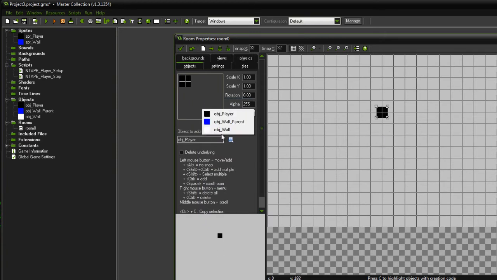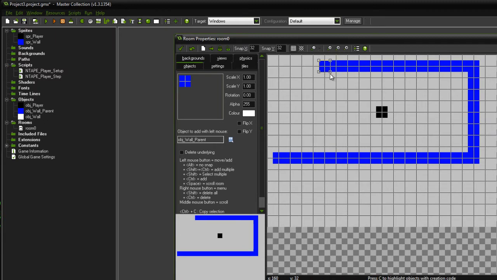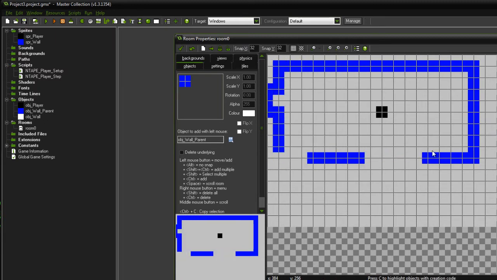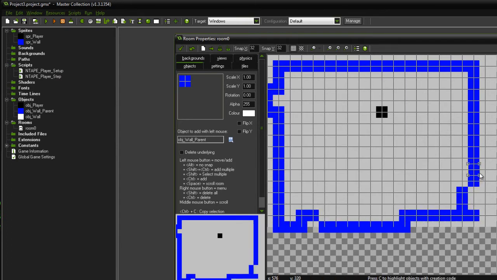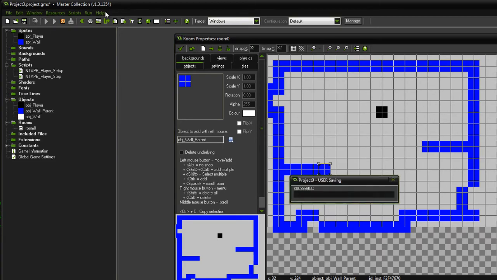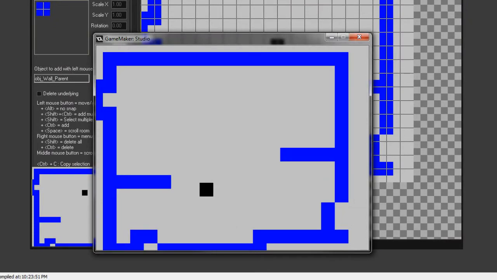So from this point, add in a player, add in your walls, in fact I might extend this down a bit, and you're good to go. Alright, so now just from that, hit play, and as you can see in under 3 minutes I just created the very basics of a platform game. So yeah, as you can see, it makes things really fast.